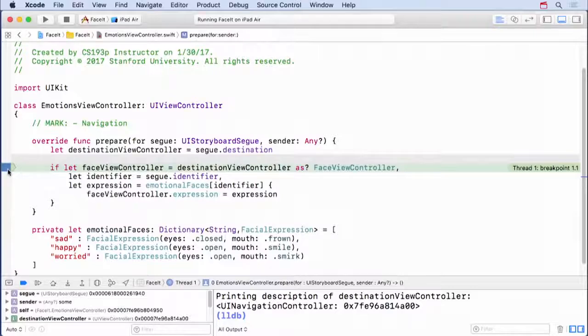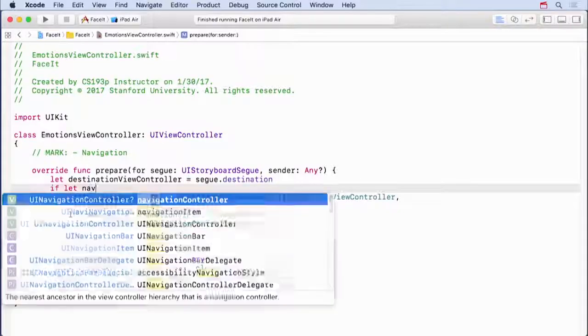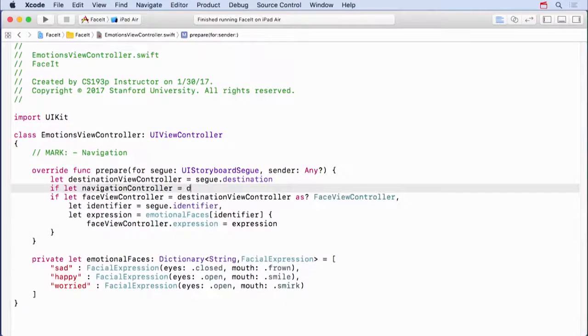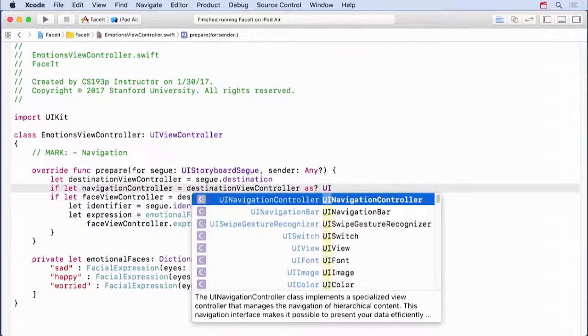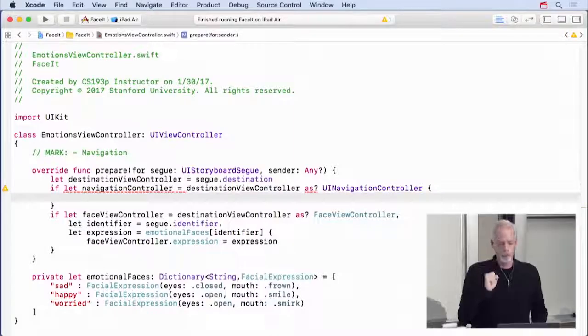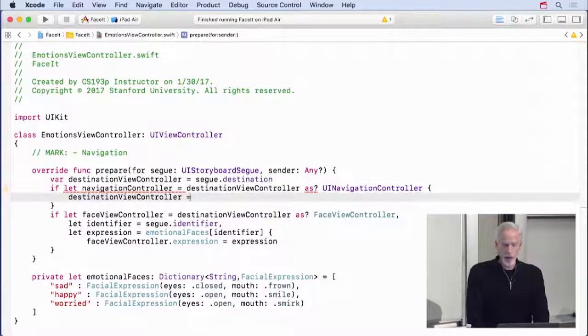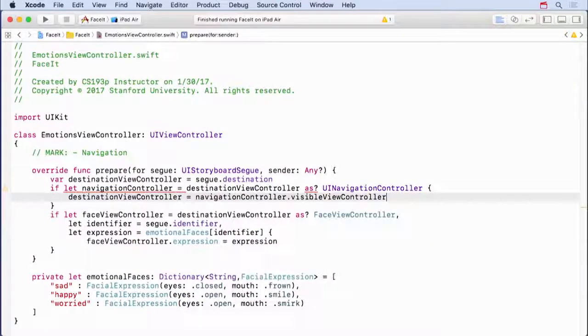Well, I'm going to check for this case. Okay? I'm going to say if I can let navigation controller equal the destination view controller as a UI navigation controller, in other words, if that destination is a UI navigation controller, then I'm going to grab the visible view controller out of it and use that as the face view controller, hopefully, right? So I'm going to say, in this case, I want the destination view controller, which is this thing up here, which now is going to need to be a var since I'm going to change its value here. I'm going to let that equal the navigation controller's visible view controller.